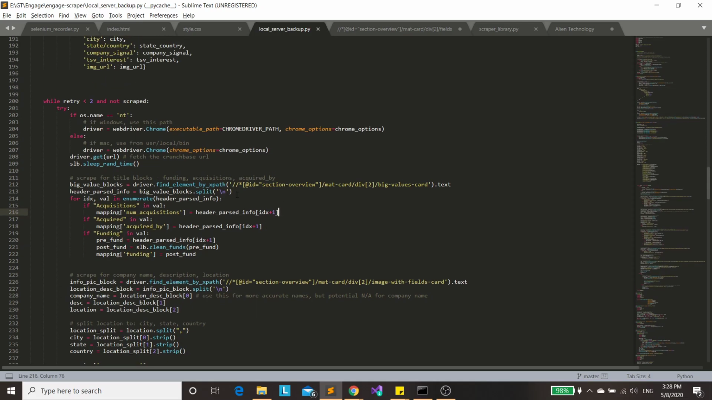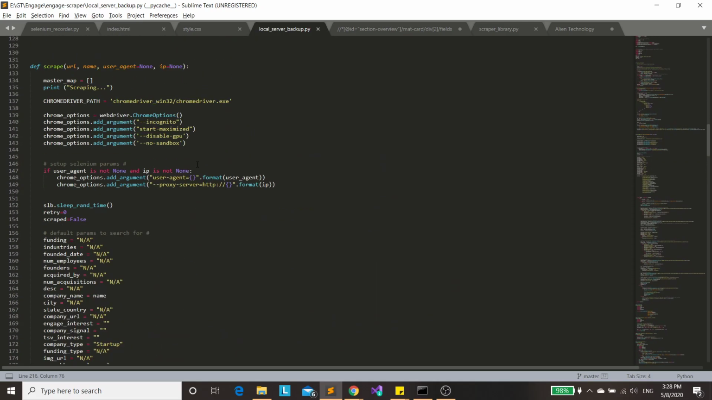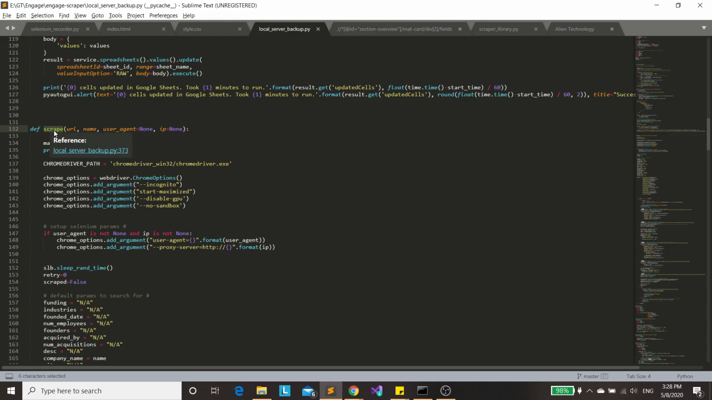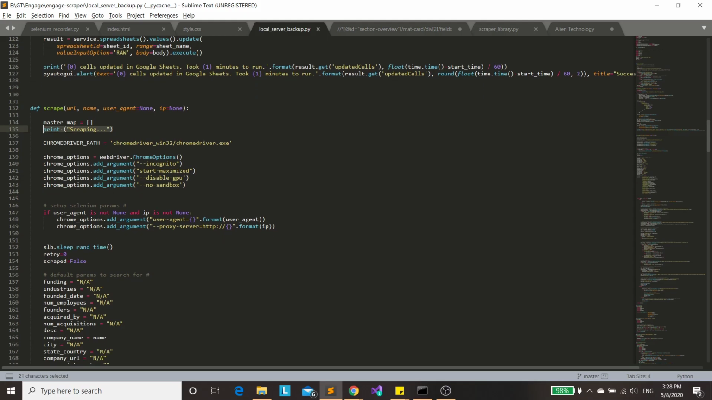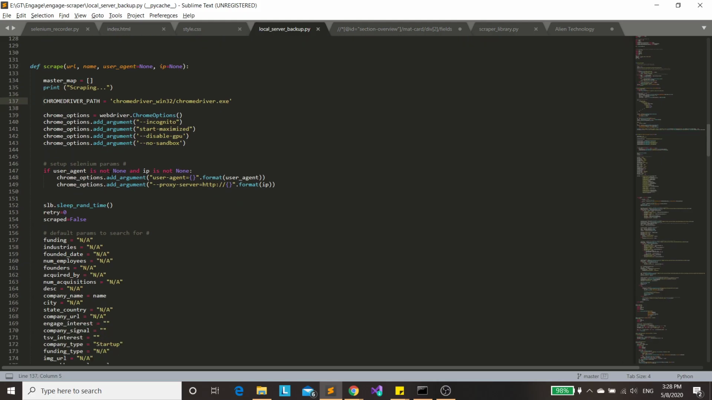Awesome. So I'm just going to start real quick from the actual scraping method, because this is where all the main logic is housed. When you start, I give you a little print saying, okay, I'm beginning to scrape. If you are using Windows, this is just a Chrome driver path.